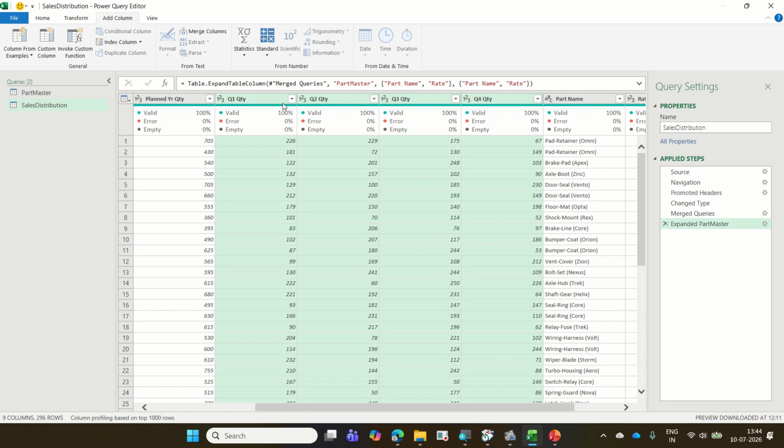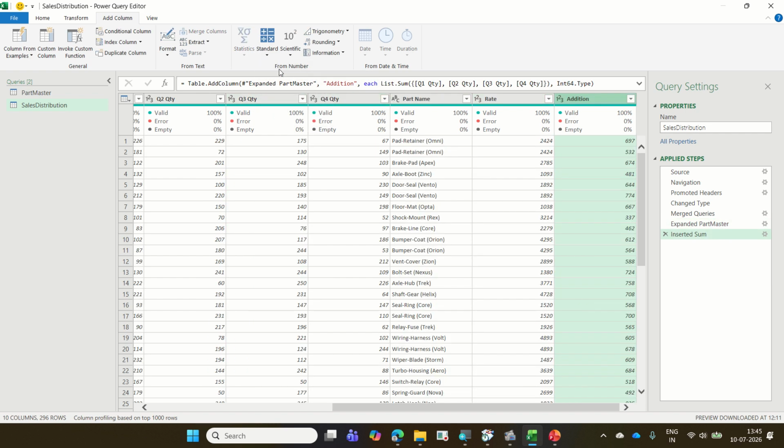Select all the four. Go to add column. Statistics, sum. Sum of Q1, Q2, Q3, Q4. This is also okay. You can use this or else under standard, add. Addition of all these four columns. Add Q1, Q2, Q3, Q4. Both are same. Adding four columns is also same. Sum of all the four columns is also same. You can use any one, your wish. Let me go for this. Standard, add. Yes. So we got the addition of all these four columns.